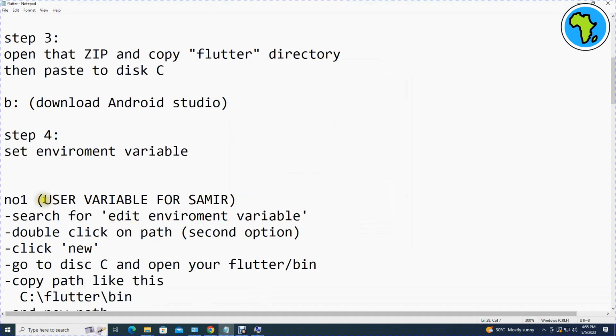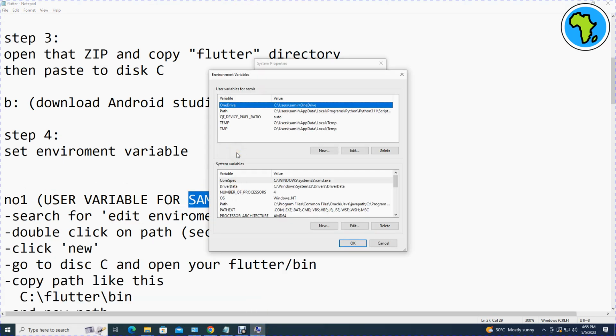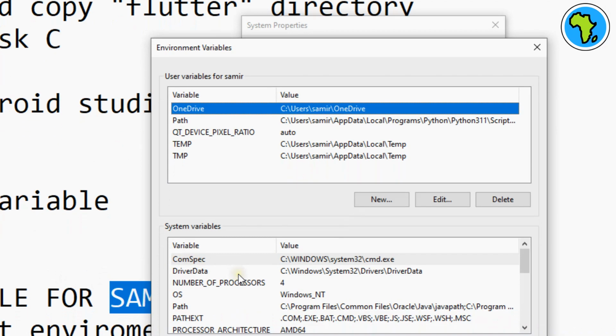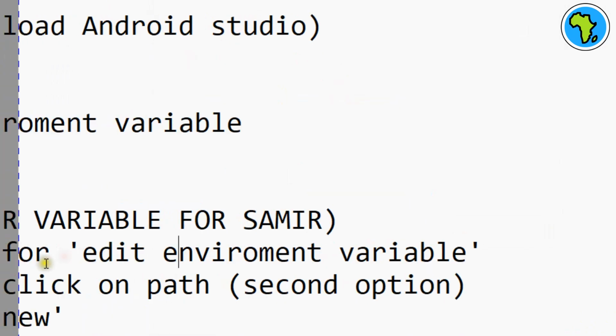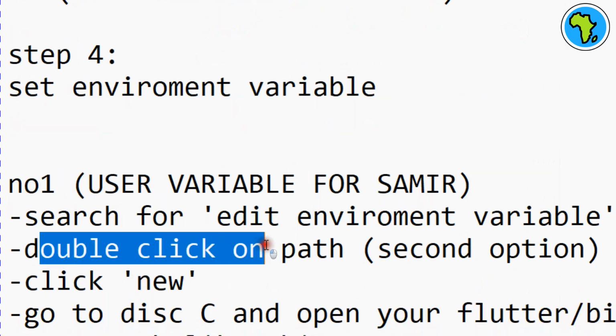Okay, configuration ya kwanza ni user variable for my name is Samir. So hapo utakuja kukuta your name itaonekana hapa. So kuja kuangalia hapa kwenye hii, user variable for Samir, my name, so wewe itaonekana user variable for your name. Okay, so now baada kufanya kitu kama hicho, now steps zote nimeziandika hapa.